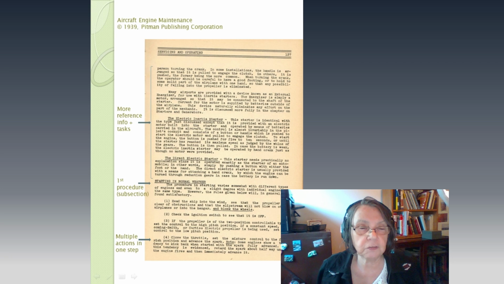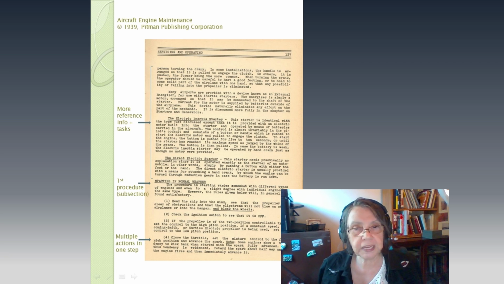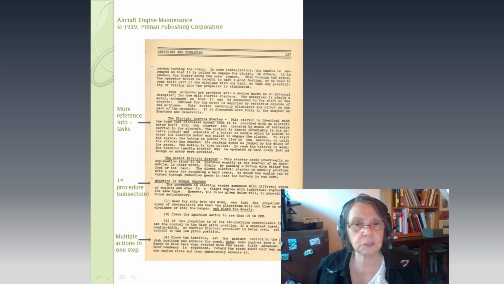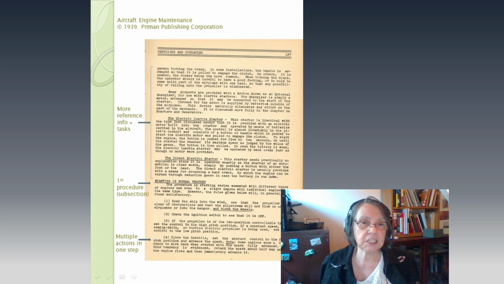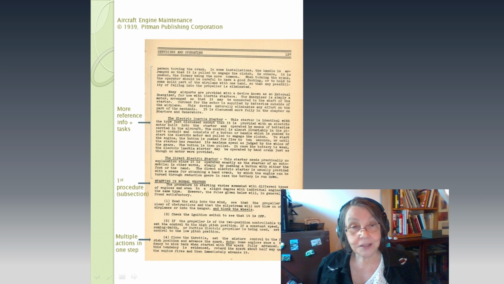This page in Chapter 5, Servicing and Operating, appears to have a procedure beginning at the bottom of the page, but many of its steps contain multiple actions which may just be multiple steps, or they may be sub-steps, in which case they're subtasks. Multiple actions in a single step hide information. In the end, though, I love this book.